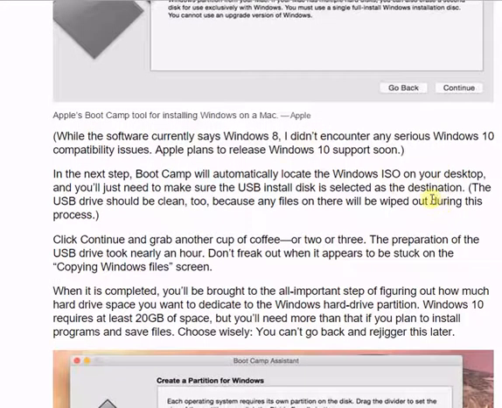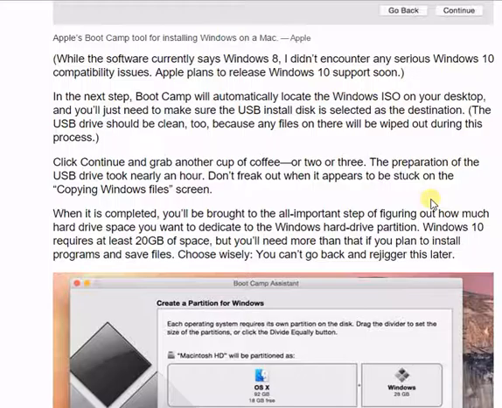While the software currently says Windows 8, I didn't encounter any serious Windows 10 compatibility issues. Apple plans to release Windows 10 support soon. In the next step, Boot Camp will automatically locate the Windows ISO on your desktop, and you will just need to make sure the USB install disk is selected as the destination. The USB drive should be clean too, because any files on there will be wiped out during this process. Click continue and grab another cup of coffee, or two or three. The preparation of the USB drive took nearly an hour. Don't freak out when it appears to be stuck on the copying Windows files screen.